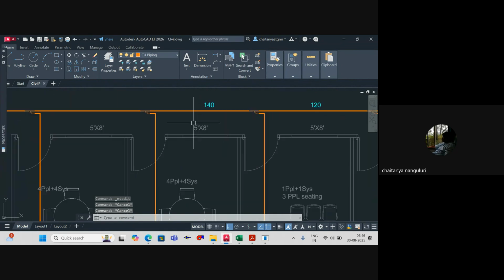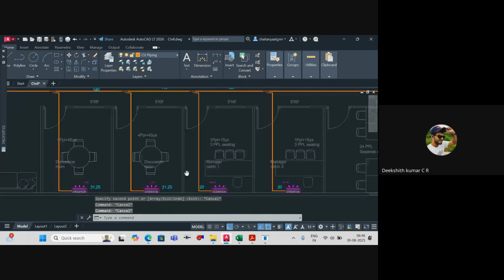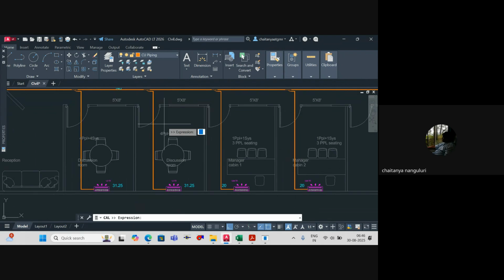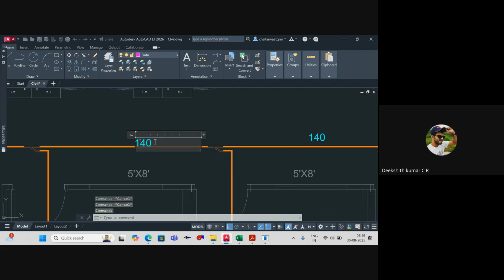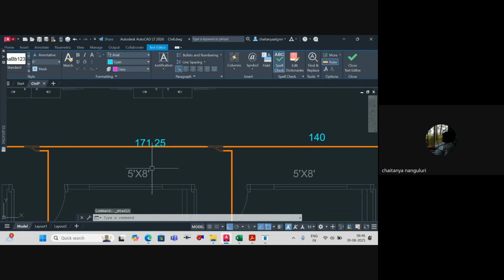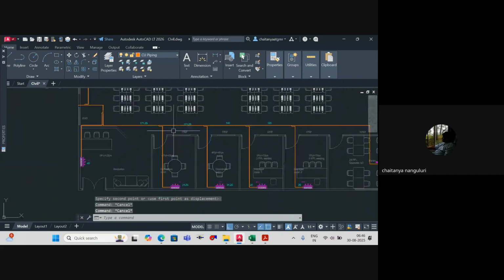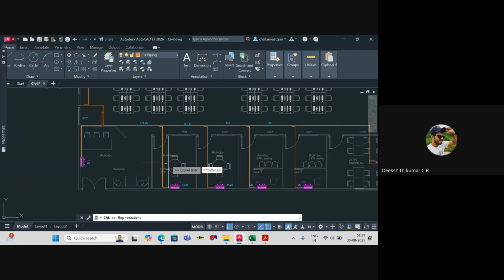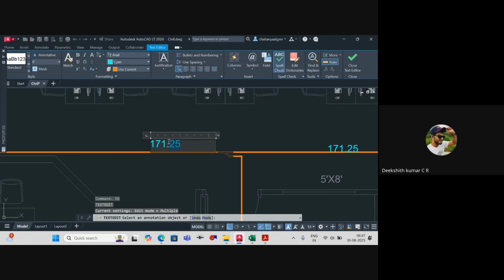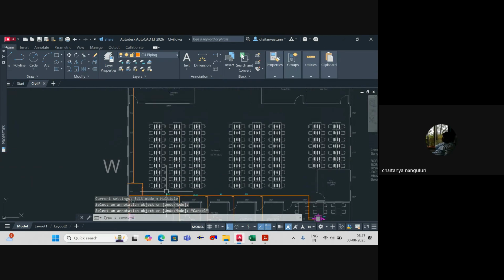Then coming to the next one. 140 plus 31.25 is how much? That's 171.25. Then 171.25 plus 31.25 is how much again? 202.5. I agree. And then coming to the last one that I have is 125.